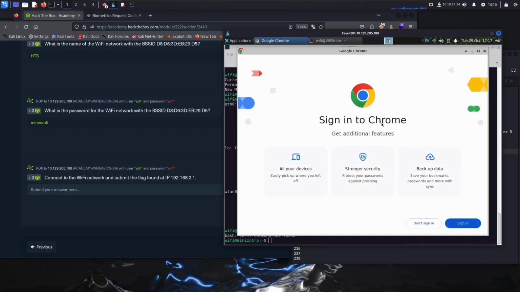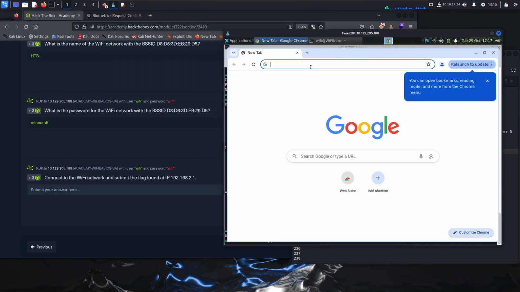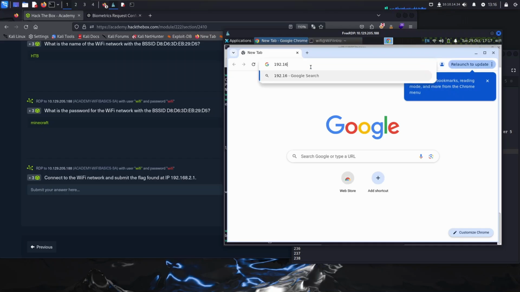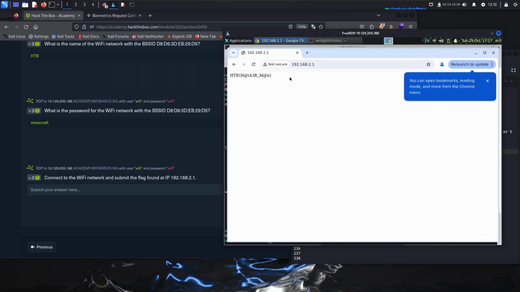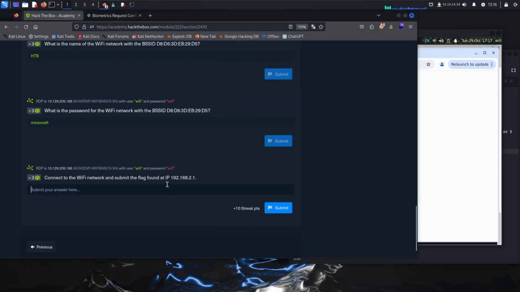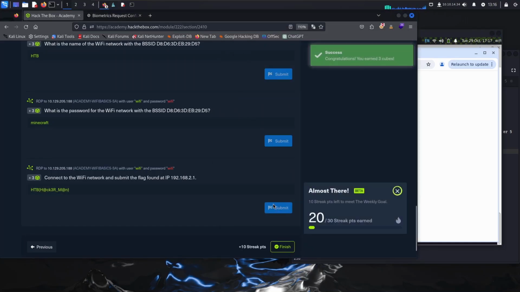So go straight to Google, and don't sign in because this is just a temporary machine. I'm putting in this IP address, 192.168.2.1. Boom. That's the flag we're looking for to answer the question. So copy that and paste it here, and boom, we are done.